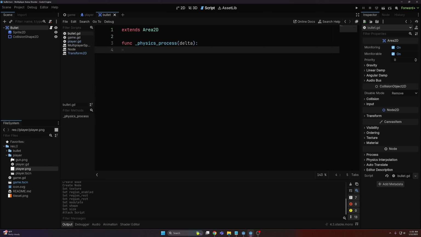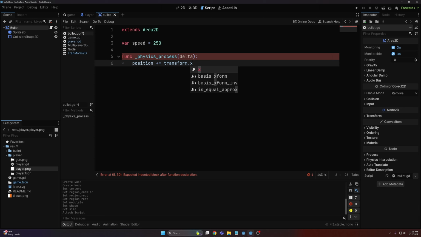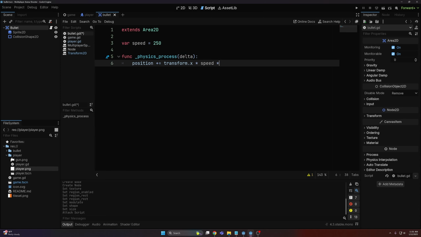What we're going to do here is just move the bullet in the forward direction. So I'm going to make a variable for speed. This will be equal to 250. Then we can just say position += transform.x, which is kind of like the forward direction of the bullet, * speed * delta.